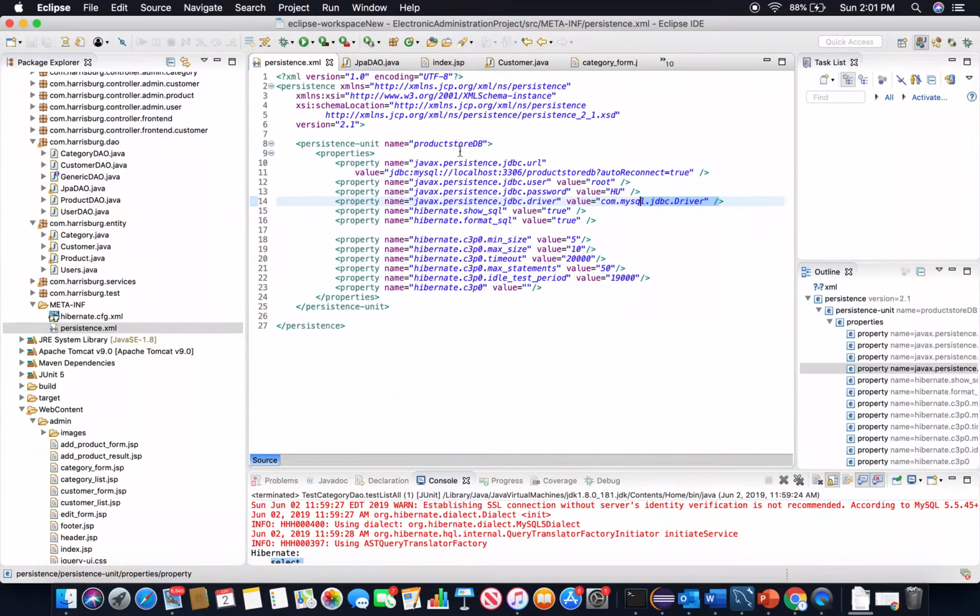In this file, there are all the details we need to connect to the database. There is the database name, product store DB, and this is the URL of the database. This is the ID, this is the password of the database, and this is the driver of the database. These other properties I'm providing to get better logs, nothing more than that.